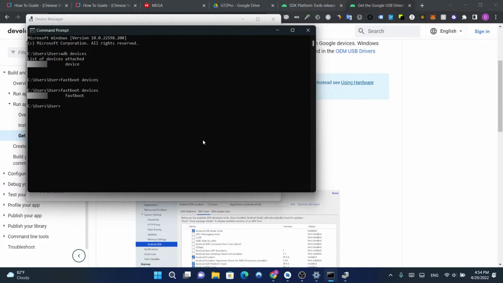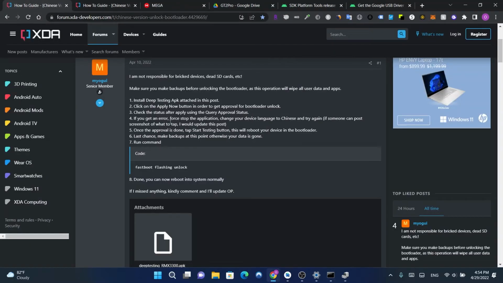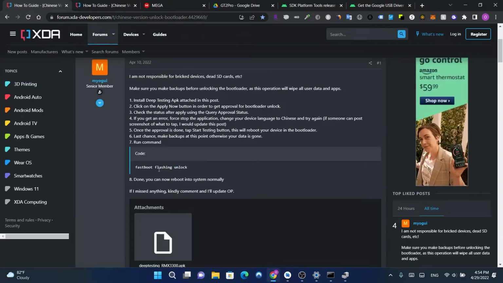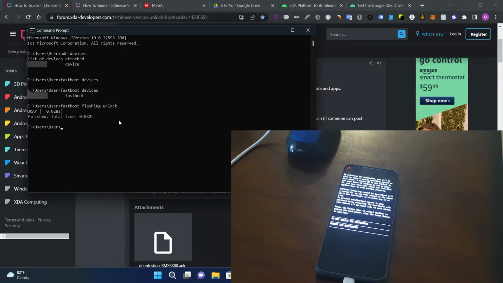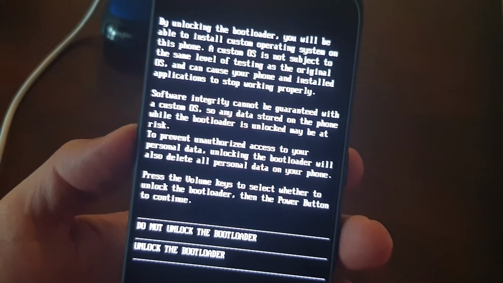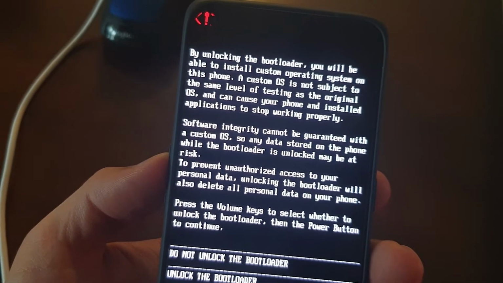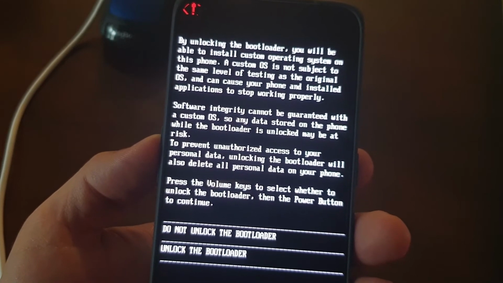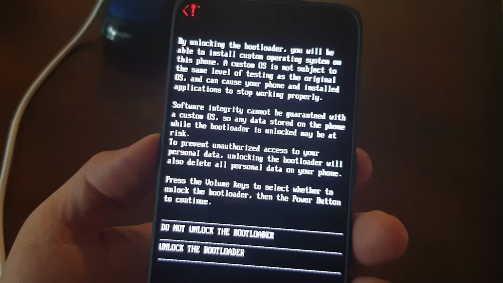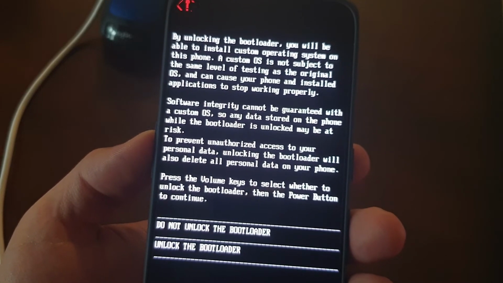So now I'm going to go back to the post, and I'm going to run this command, which is fastboot flashing unlock. This will unlock the bootloader for us to be able to flash our firmware. And as you can see, it finished. And we got a message on our phone that says you will be able to install a custom operating system on this phone. Custom OS is not subject to the same level of testing as the original OS and can cause your phone and installed applications to stop working properly. Your integrity cannot be guaranteed.